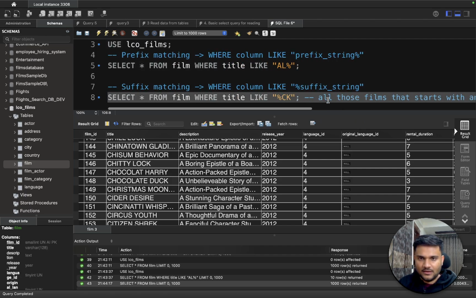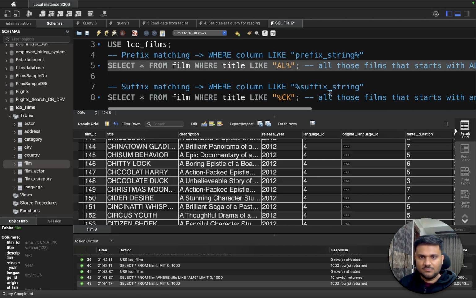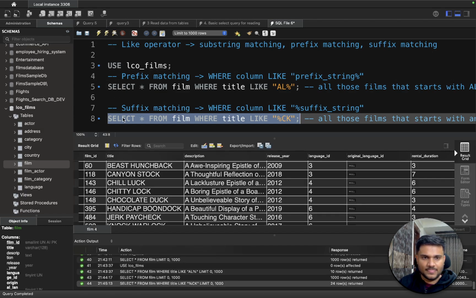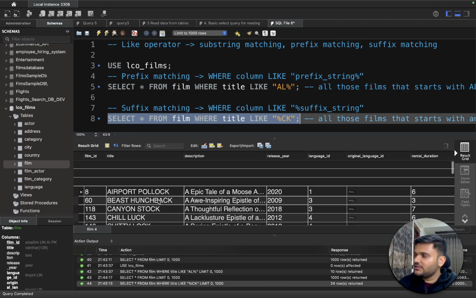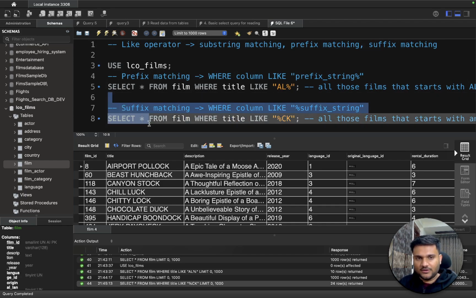Above, what was there? All those films that start with AL and end with anything. This is the meaning. So if I run this code, can you see only those movies are coming whose title ends with CK? All these are the movies whose title ends with CK. This is the power of the LIKE operator.